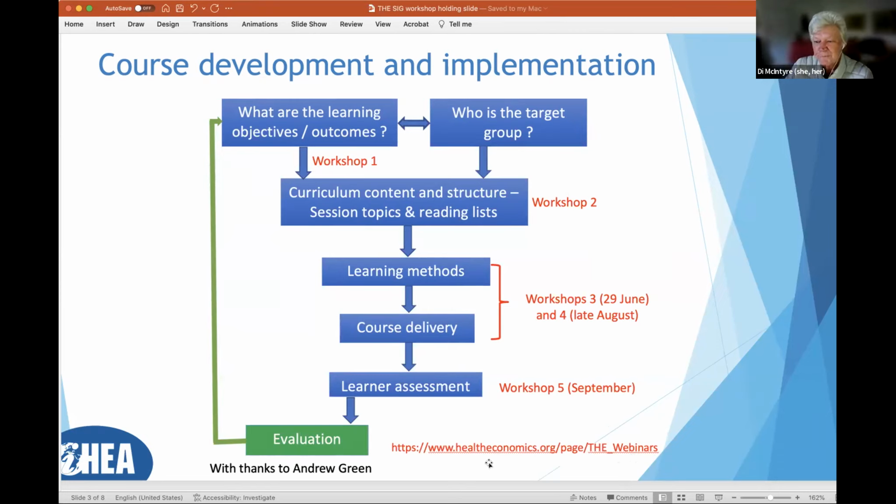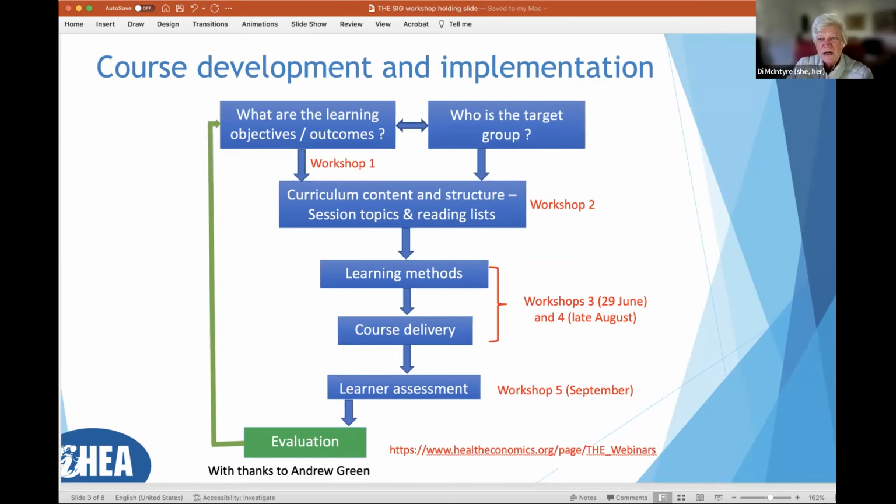at that address. So this is the second workshop, and we're going to be focusing on session topics and reading lists. The only thing really to point out from this slide is the importance, when doing that, of being clear on the target group who is actually going to be attending the course and what your learning outcomes are. And you can see where the other workshops that we've got lined up fit in. So as I said, today we're focusing on session topics and reading lists and curriculum content.